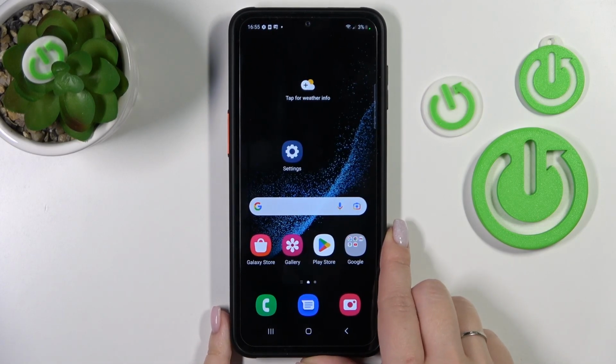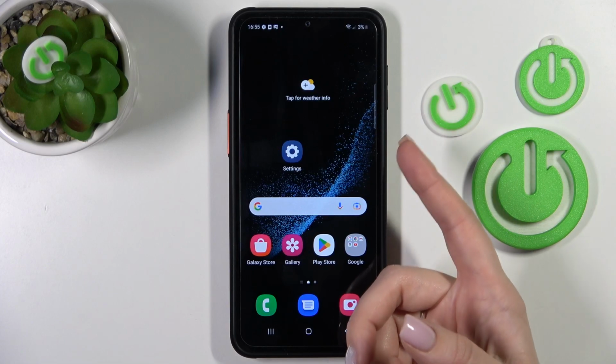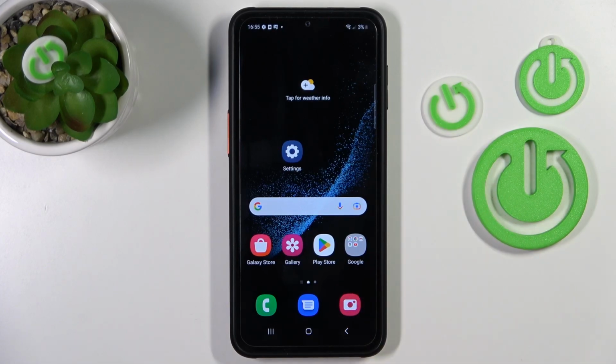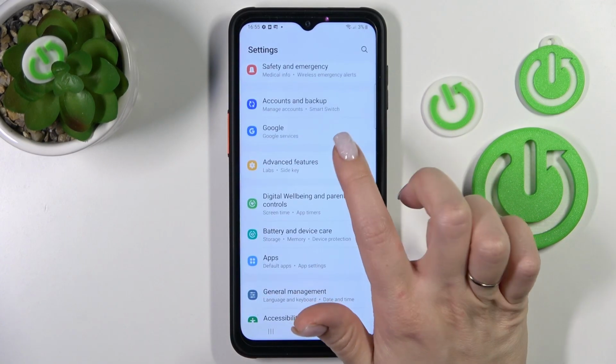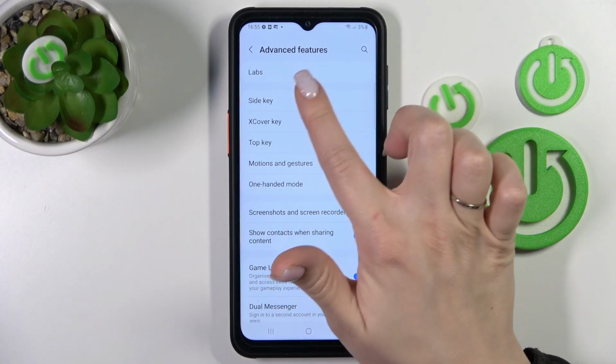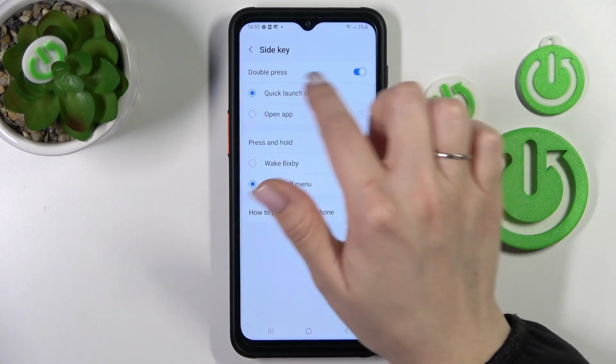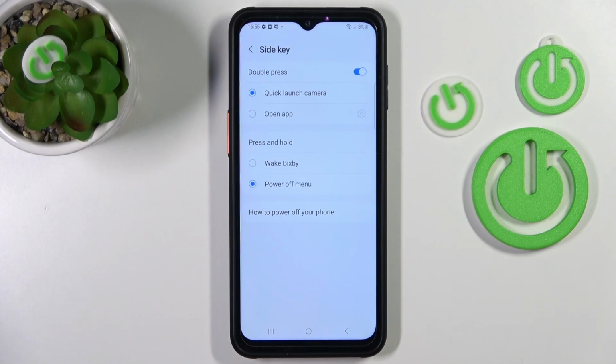you want to change the application, for example, if you want to open the torch or another feature or just another application by double pressing the power key, you should first open the settings and then scroll down to advanced features. After that, click on side key. Here we can see that we have selected the quick launch camera.